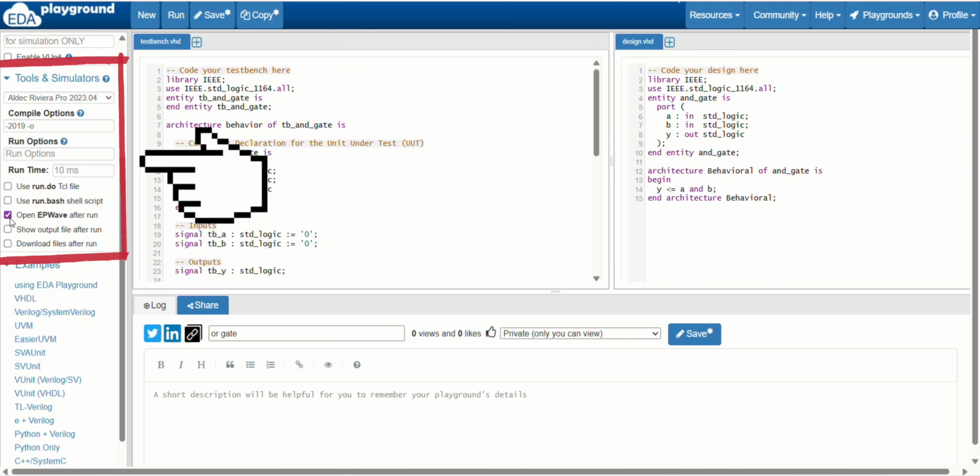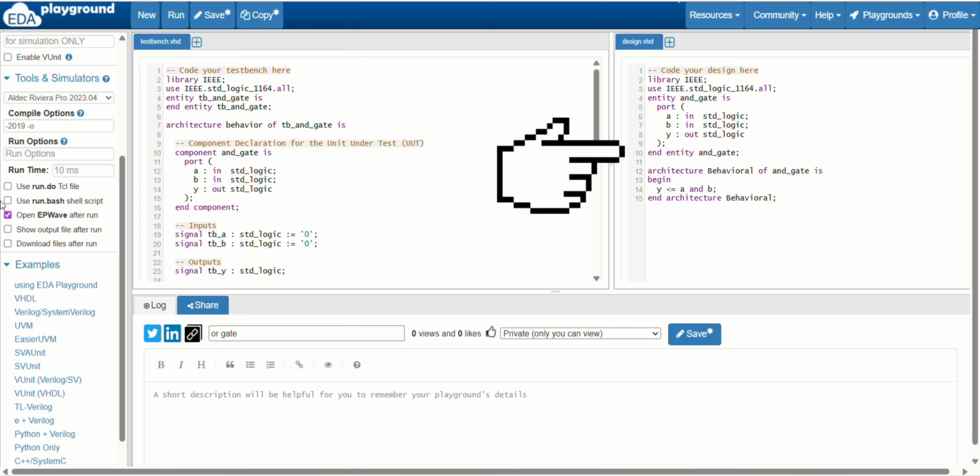Now let's dive into the design part, design.vhd. Here the code is already present, and on your computer also it will be present, because we have already done the AND gate. So in this AND gate, what changes do we have to make so that it becomes the OR gate? What do you think?